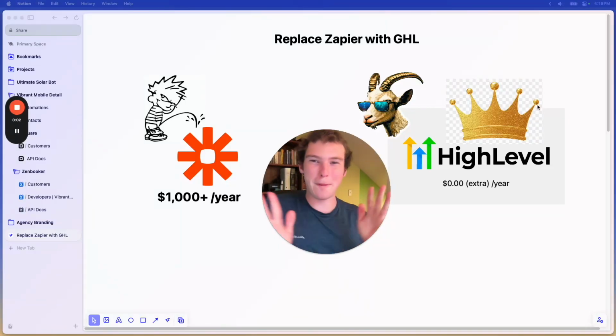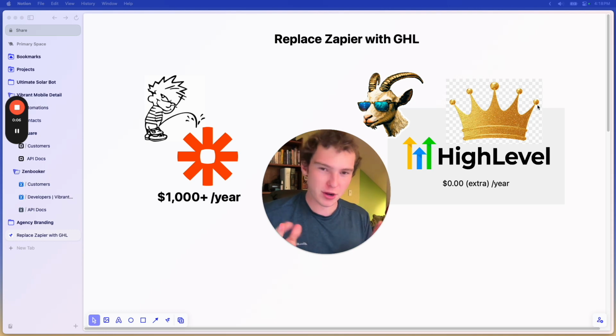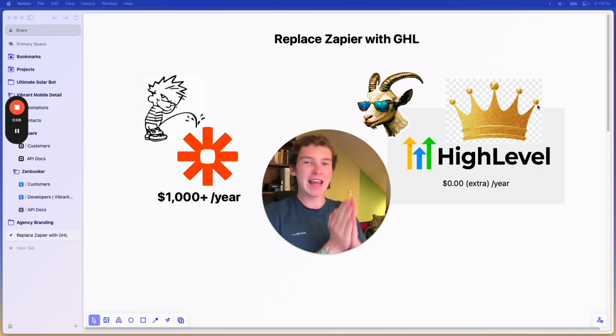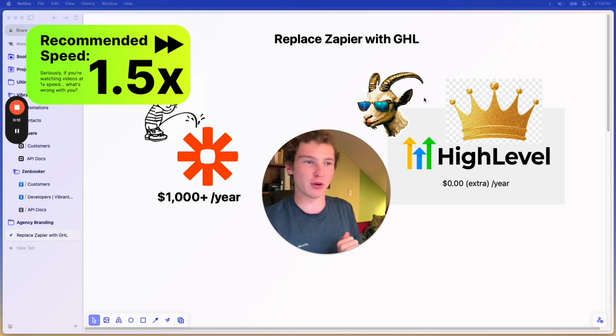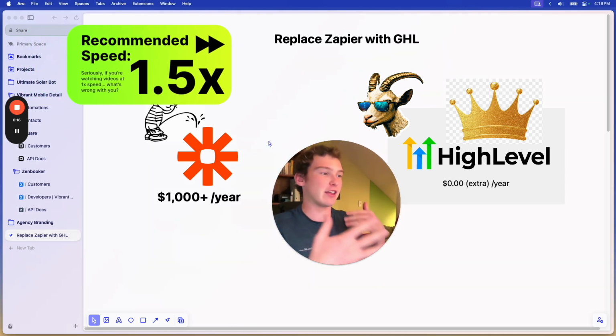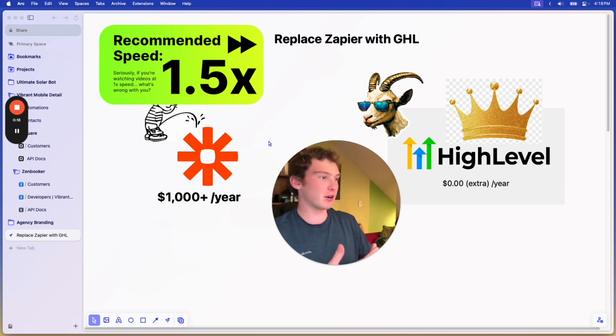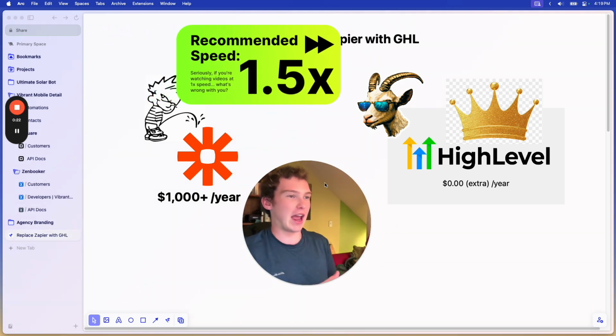Alright, welcome back to the internet, and it is a beautiful day because you can actually replace Zapier entirely with HighLevel. I have a little diagram here kind of showing what we're going to be doing. Essentially, I had a client that was spending like $1,000 a year on Zapier, and we moved everything over to HighLevel. It costs basically nothing extra per year.